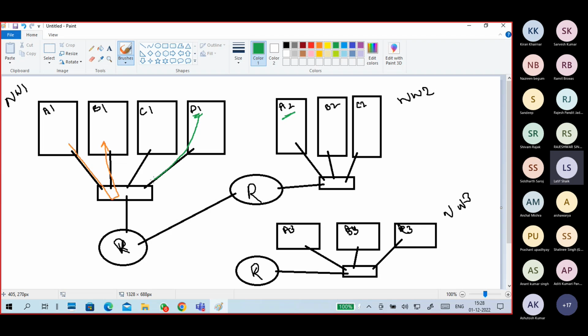For example, D1 wants to communicate with A2. So the packet will be sent to this router, then this one, and like this, it will reach here. But from A1 to B1, we don't need this router part. We are not sending the packet outside of our network. But here we are sending the packet outside of our network.